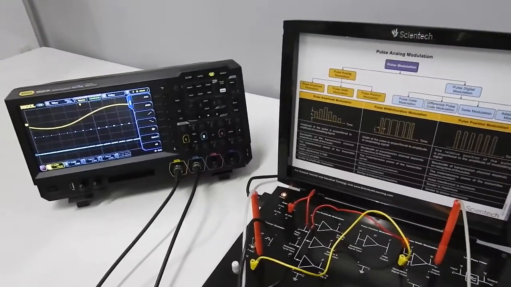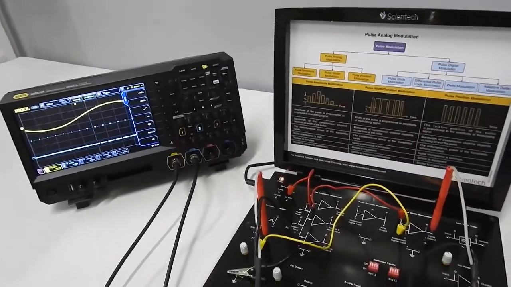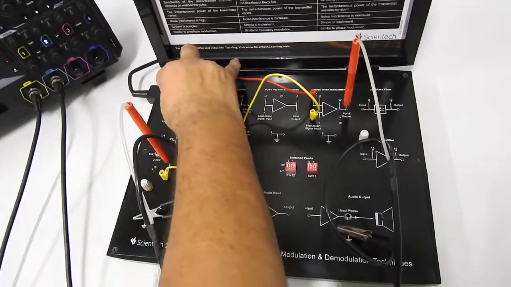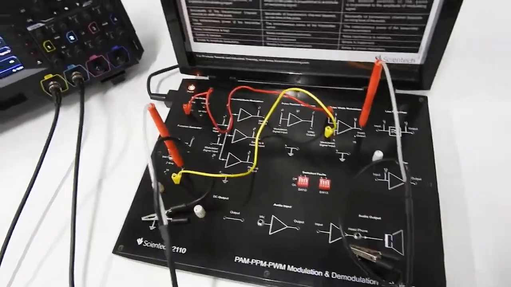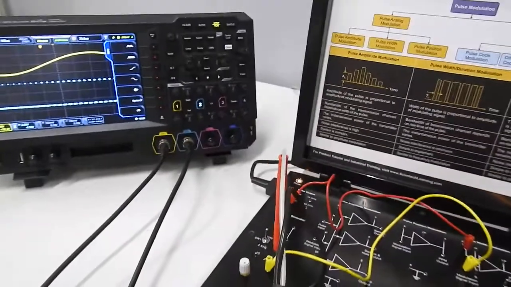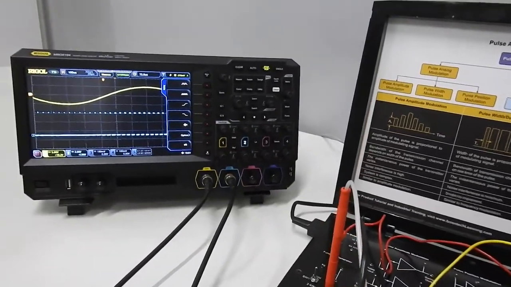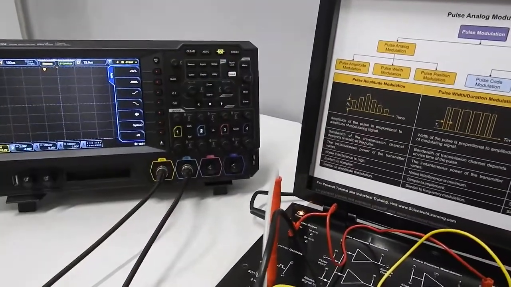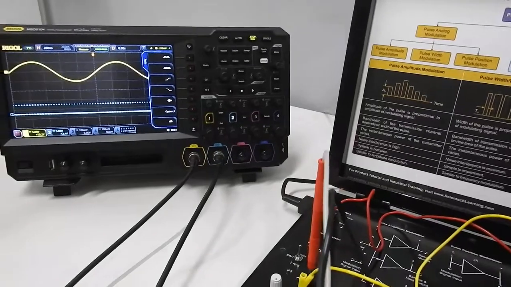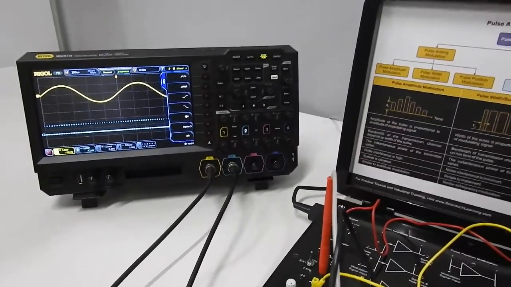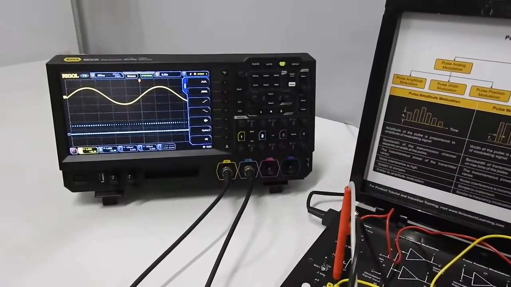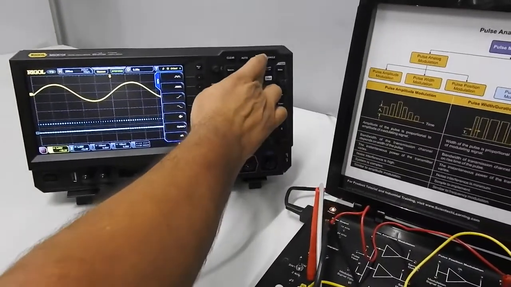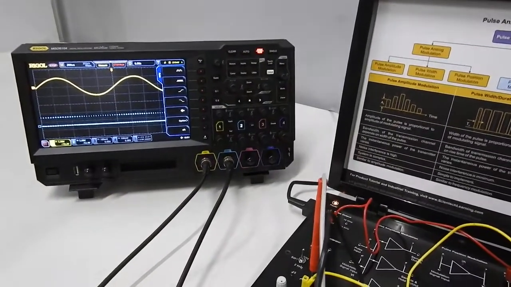Now let's see it with a 32 kilohertz pulse as a carrier wave. I'm just connecting it here, 32 kilohertz as a carrier signal. So right now the signal is with 32 kilohertz as a carrier frequency. Now let me go for the auto set. I can see that this is the carrier signal, this is my modulating signal, this is my modulated output. Let me simply stop it.